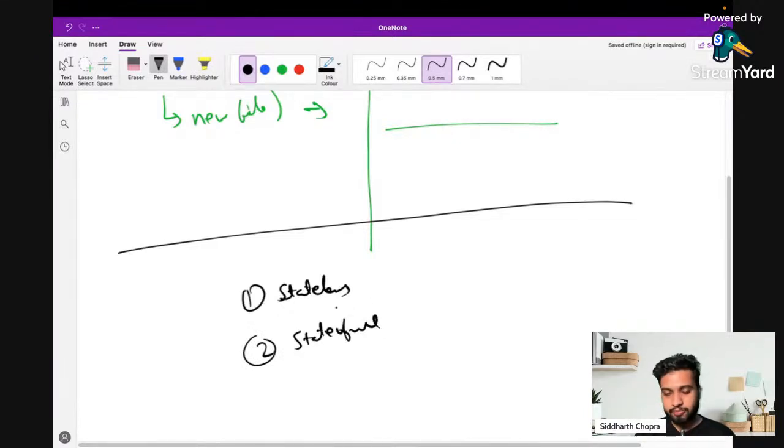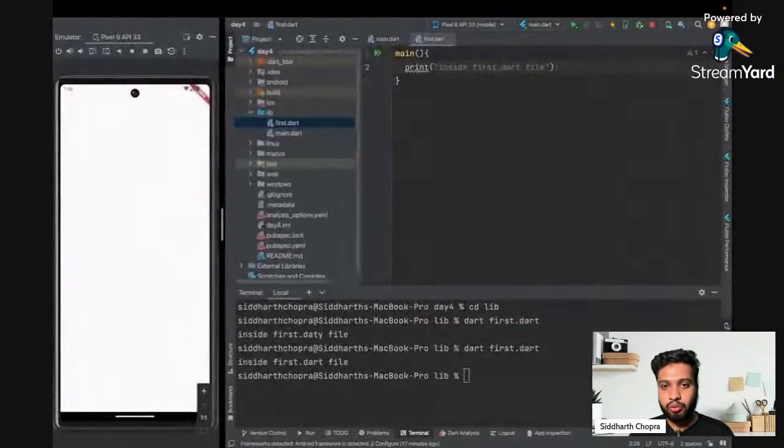So give me 15 to 20 minutes, and if that's not clear to you, then you can ask your doubts. First I will create the stateless and then I will go to the stateful. So how do we create a stateless class?